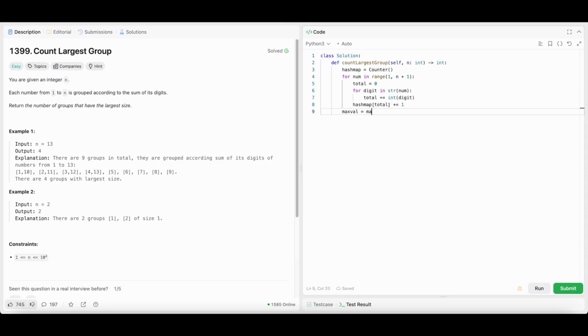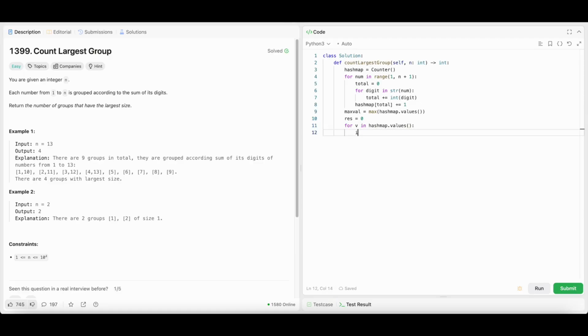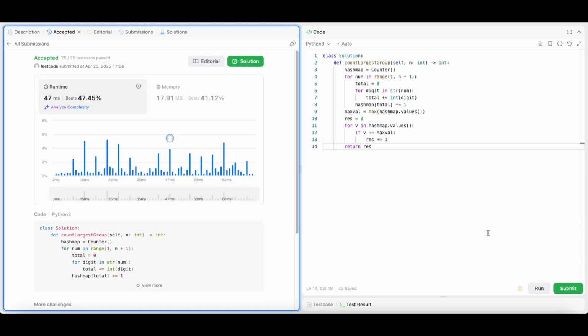And after checking all numbers, we will find the maximum value, so the max of hash map.values. And then we will initialize result to 0. And then we will look at all the values. If any value is equal to the max value, then we increment result by 1. And then we will return result at the very end. So now we increment result by 1 and return result. See if it works. Okay, perfect.